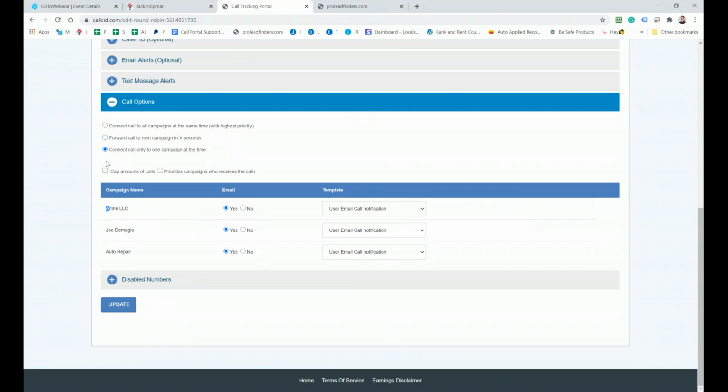Okay? Now, connect call only to one campaign at a time. So the call gets connected to Arlene, and it doesn't matter if Arlene answers, only Arlene gets the call. The next call gets connected to Joe. It doesn't matter if Joe answers the call or not, it only gets connected to Joe. And the next call gets connected to the auto repair. It doesn't matter if the auto repair company answers the phone, it only gets connected to the auto repair. Are those three settings clear? Because we're going to the next level.